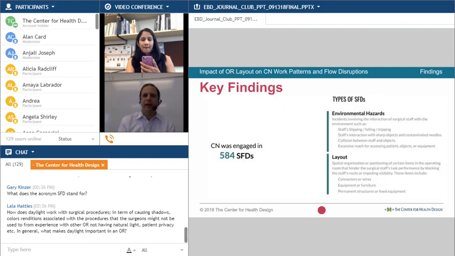We have a question. How does daylight work with surgical procedures in terms of causing shadows and color renditions associated with procedures that the surgeons might not be used to from experience with other ORs, not having natural light, patient privacy, etc.? In general, what makes daylight important in an OR?